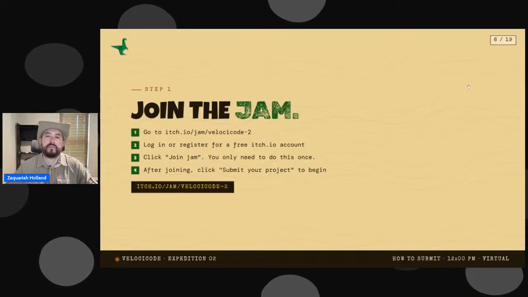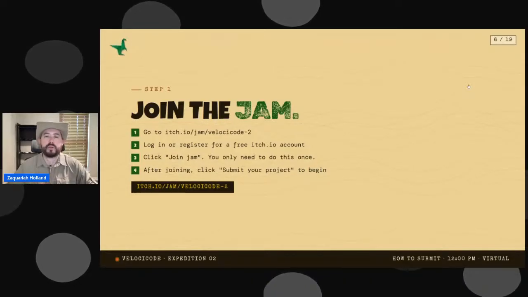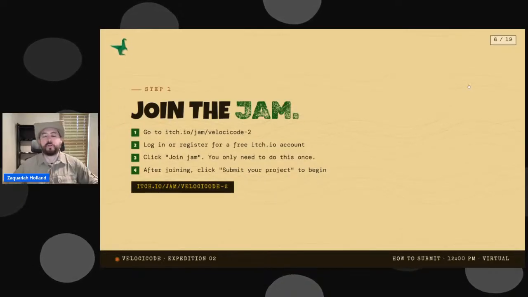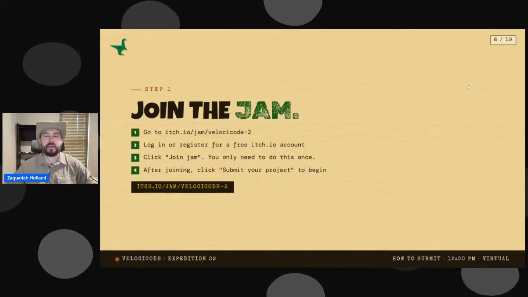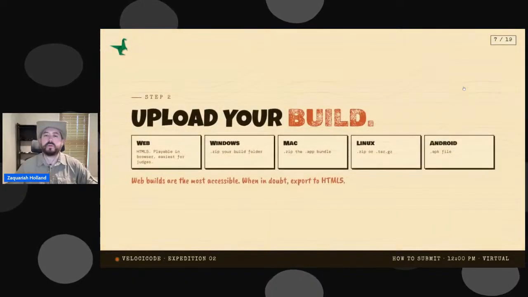So once you've logged in and registered for your free itch.io account, click Join Jam, and you only need to do this once. After joining, you can start to click Submit to begin your submission process. We're about to walk through that whole submission process now, so let's get into it.